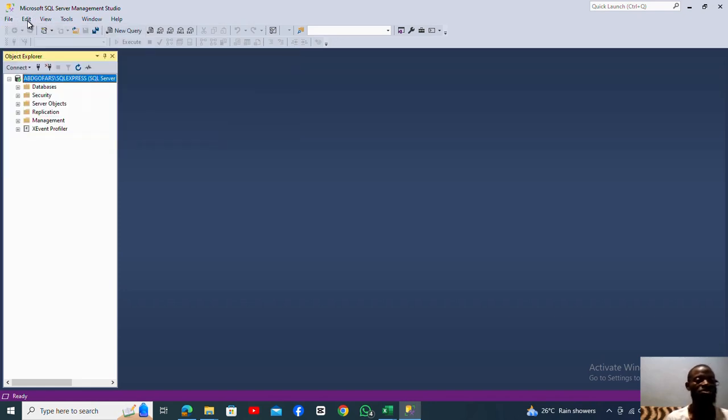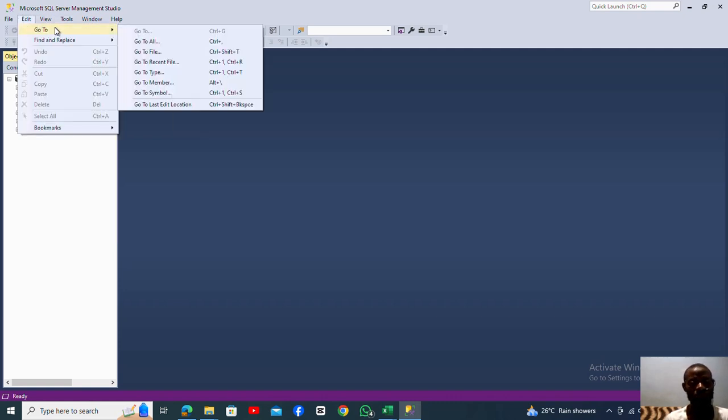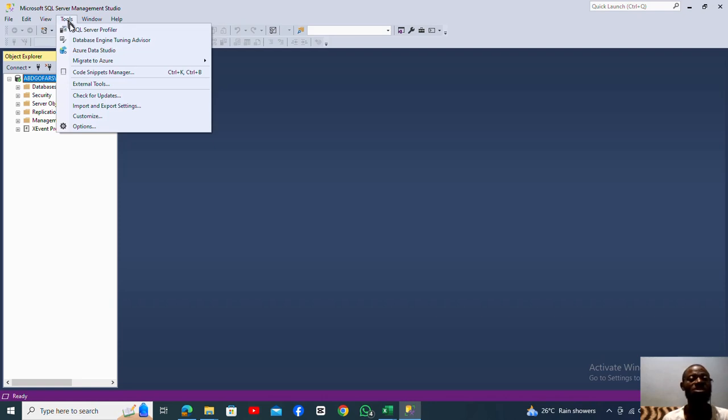You can also save recent files. Then Edit: in this edit, you can go to places in your script, in your query. Once you have written a query. Because we don't have any query yet, we are not going there. Then View: your Object Explorer, Object Explorer details, registered servers, solution explorer. You don't actually need all these things. Then the SQL Server provider; don't worry, as time goes on you will understand all these things.